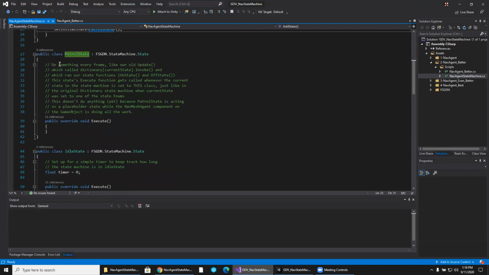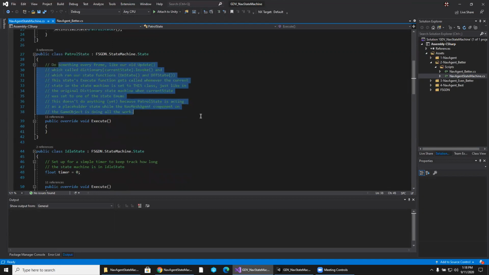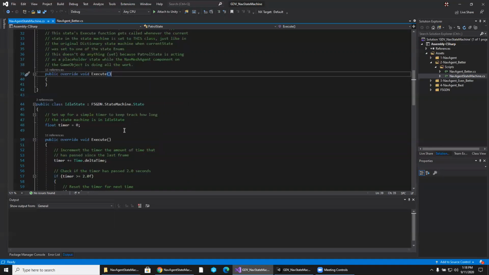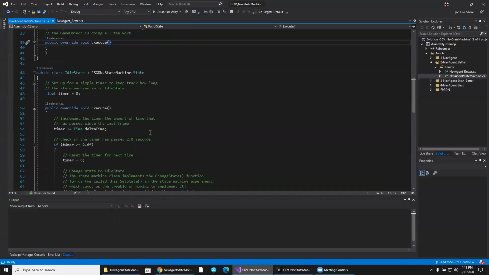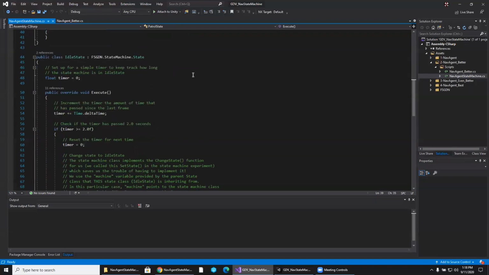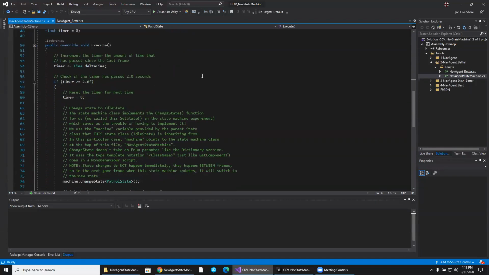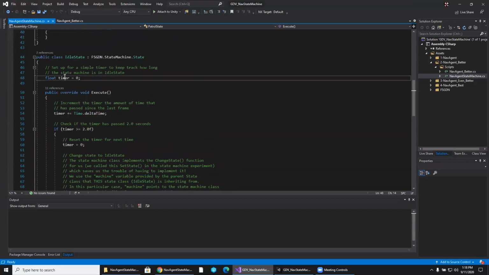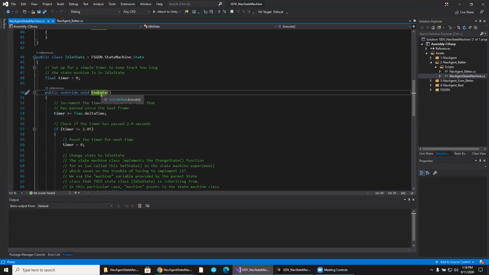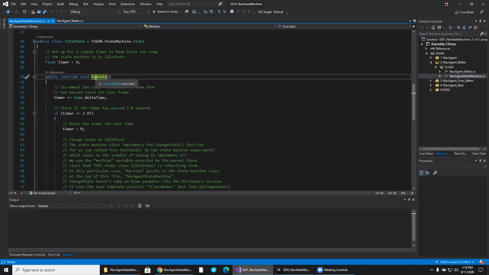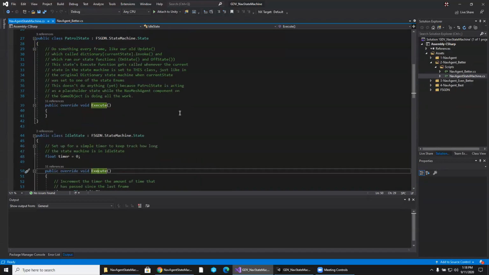So in our patrol state, there are some comments about how this is all working. I'll let you read through those on your own during the exploratory portion. But our idle state has some other functionality in it. We see it's got a float for a timer, and during the execute, which is treated like the state's update, it'll run once per frame. There's a few different functions we'll be looking at, and execute's just the first one. It'll run every single frame, as mentioned in here.